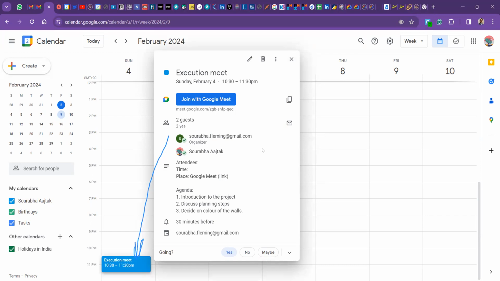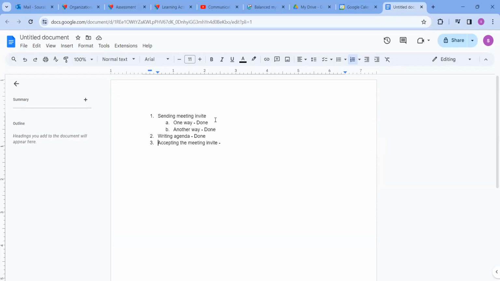So this is how I can do all three things. We have sent the invite, and now we have accepted the meeting invite. Done. And we can reject in the same way, so there's no point showing you how to reject these meeting invites.